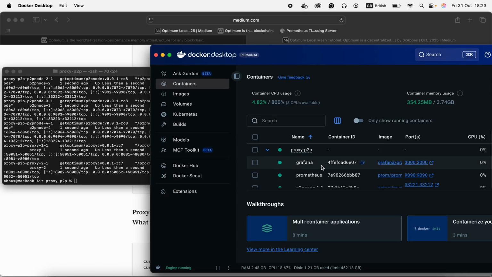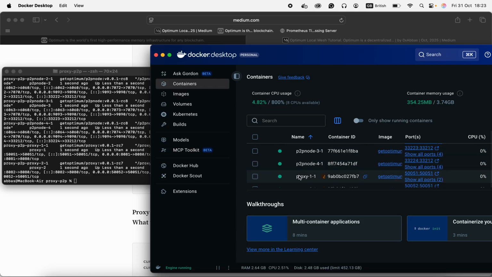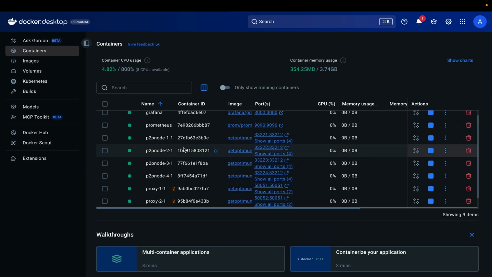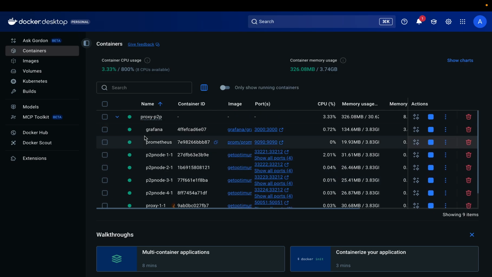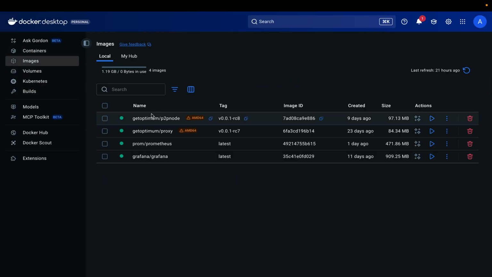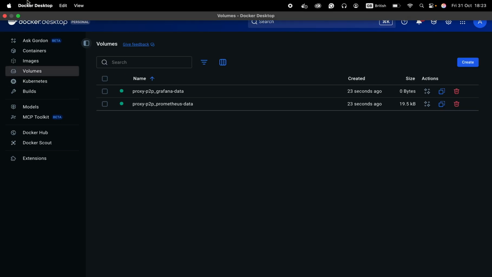We can now see that in the containers, Grafana, Prometheus, and the nodes are all up and running. I can maybe maximize and then we can see the information here. So 2 proxies, 4 nodes, Grafana, Prometheus. In images, we've got the node, proxy, Prometheus, Grafana, and volume.